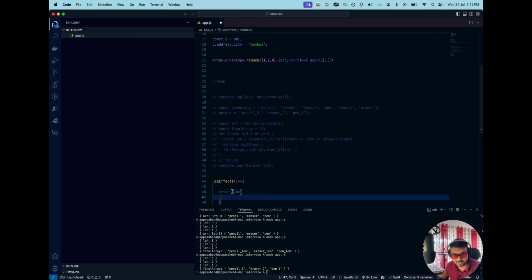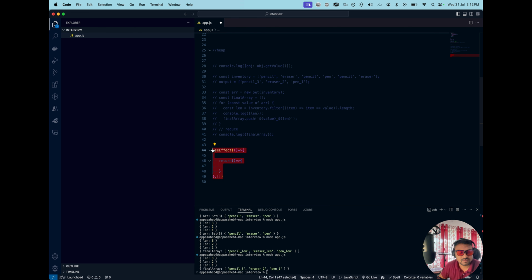So this return is which lifecycle? Unmounting. Basically, when you go from one page to another page, meaning from one component to another component, that time this code runs.